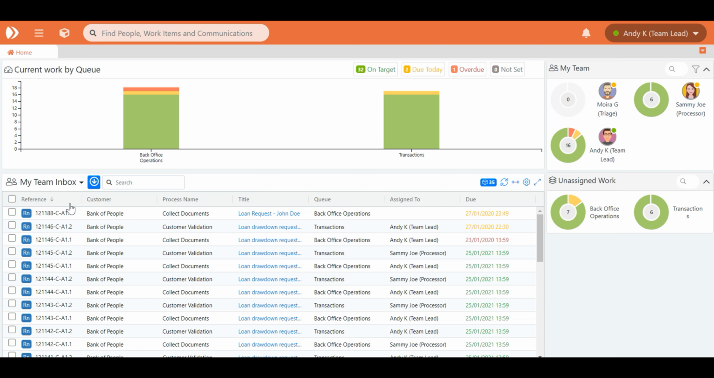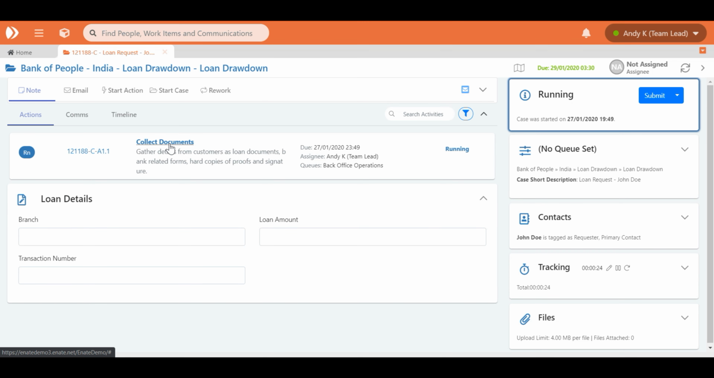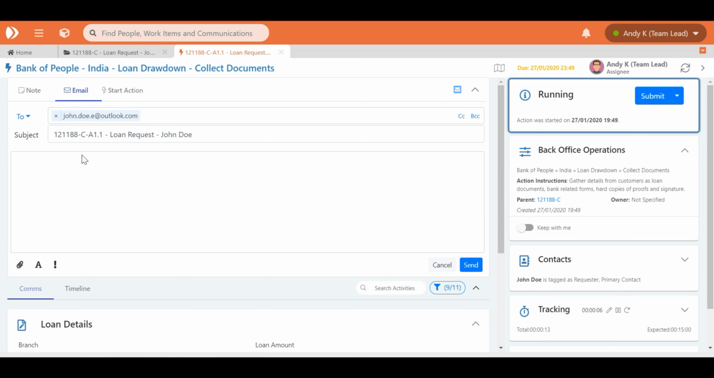Andy is also a processor in the loan process. Andy moves to his inbox to pick up the next thing for him to work on. The Collect Documents task is the most business critical from an SLA perspective now and is put into Andy's Enate inbox. Andy goes through the work item and discovers some documents missing.